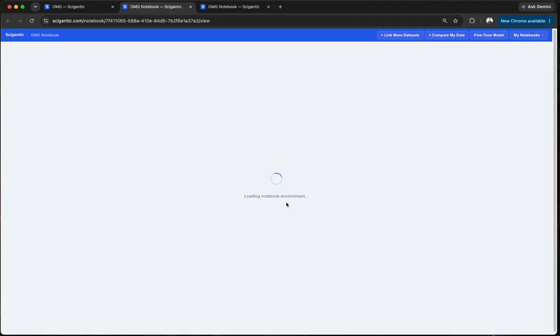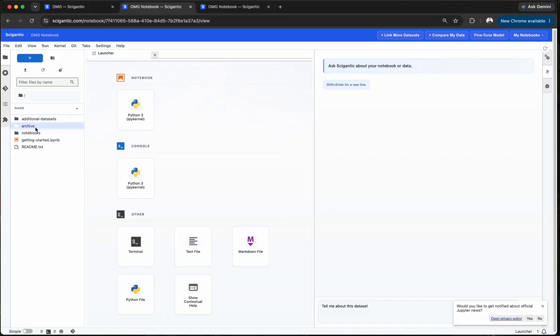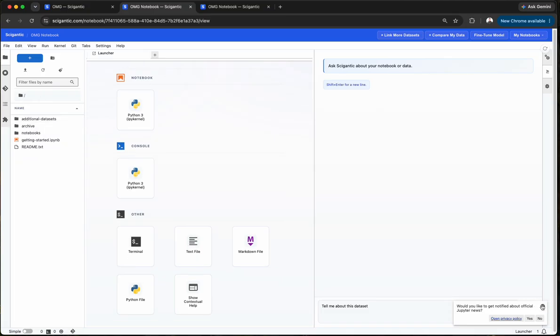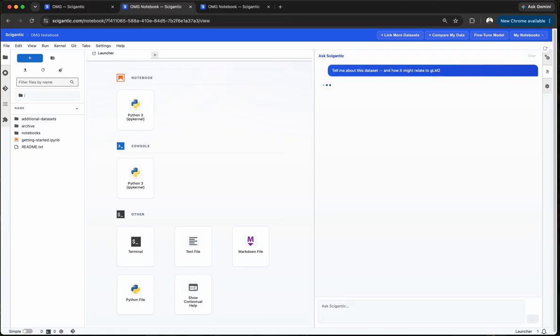Here I will open the notebook, and within a matter of seconds from searching OMG, a user can now navigate the entirety of the Parquet files included within the dataset. They can also start to talk and interact. Tell me about this dataset and how it might relate to gLM.